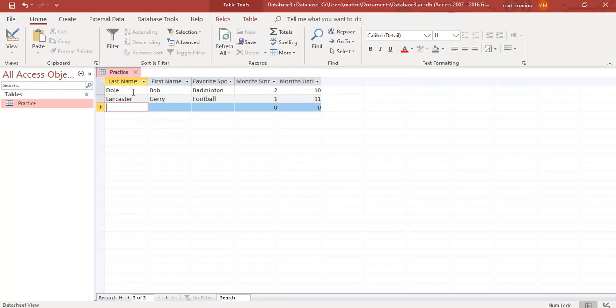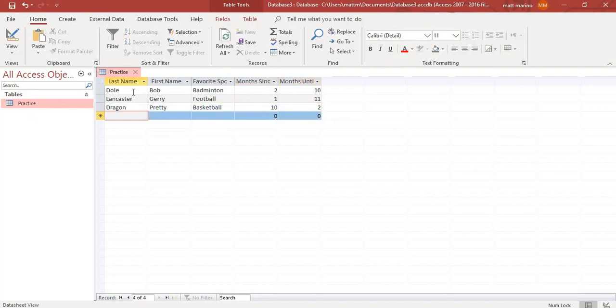Next, let's create somebody with the name Pretty Dragon. Their favorite sport is basketball. It's been 10 months since their birthday, so it's 2 months until their birthday. Our next person will be Harry Harold, whose favorite sport will be baseball. It's been 9 months since his birthday, so 3 months until his birthday.